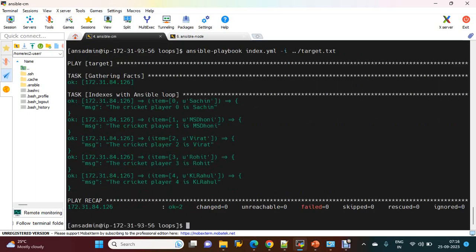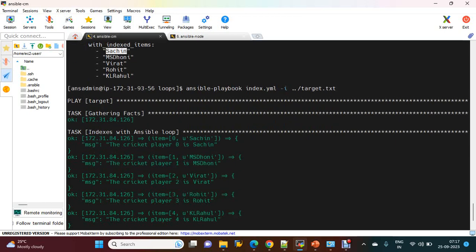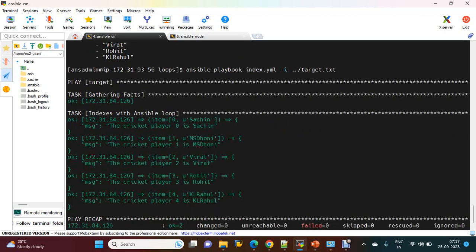So when you execute this playbook, as I said, the message is the cricket player 0 is Sachin and player 1 is... means index 0 is the item, 1 means the value. So index starts with 0 in the array. So at index 0, the item is Sachin. The first one is Sachin. The second, player 1, is Dhoni. Player 2 is Virat, player 3 is Rohit, player 4 is KL Rahul. Like this it will be used with indexes.